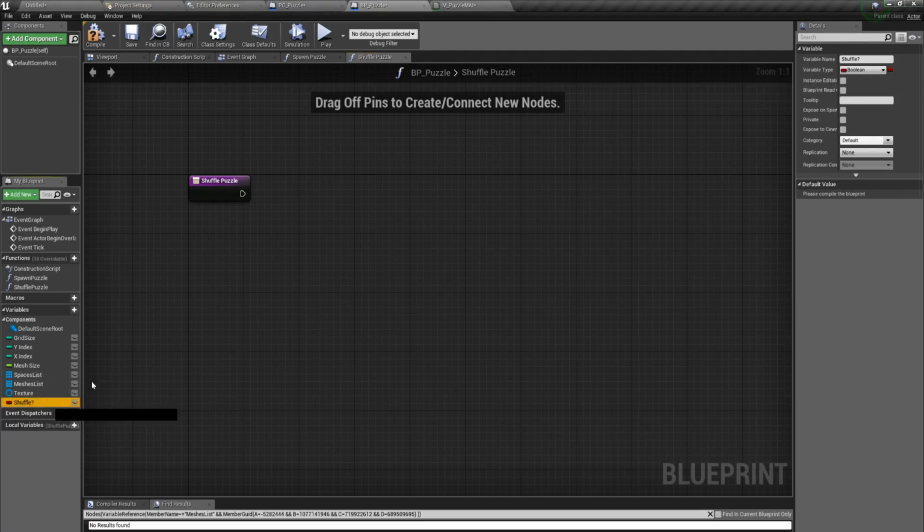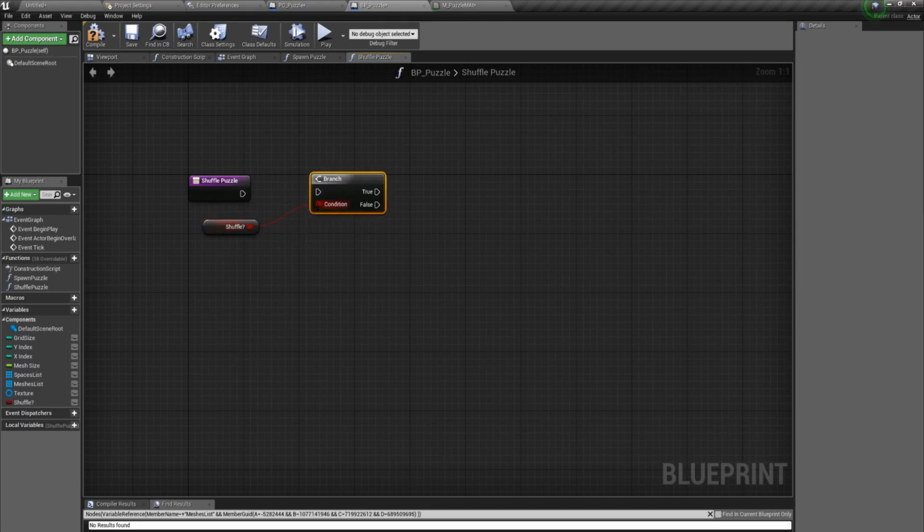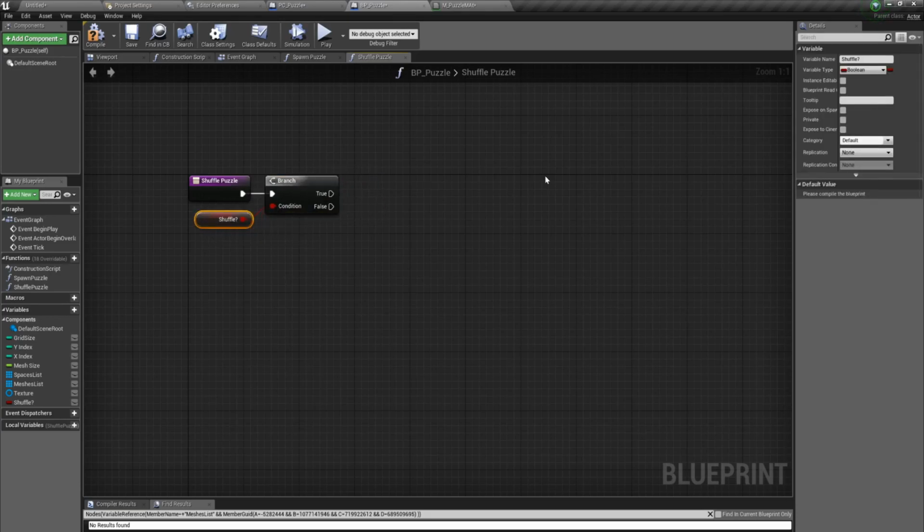Alright, so first what we'll do is we'll check this value to see if we should have it shuffle. We'll just do a little branch here. If it's going to be shuffled, then we'll run a script to shuffle it off true. If not, we'll just skip this entire node basically, and we'll do a return.